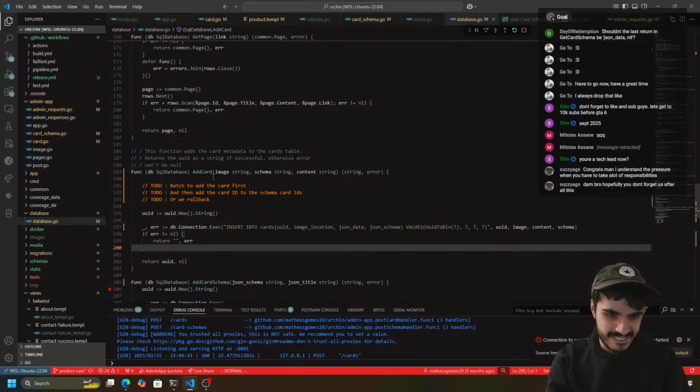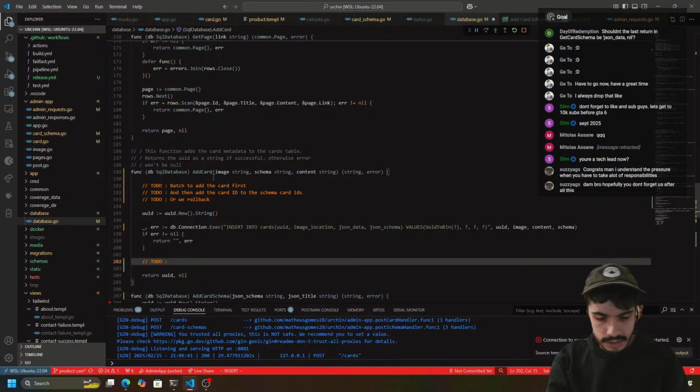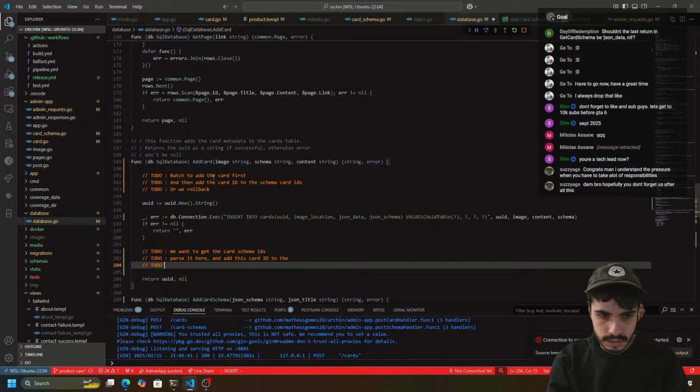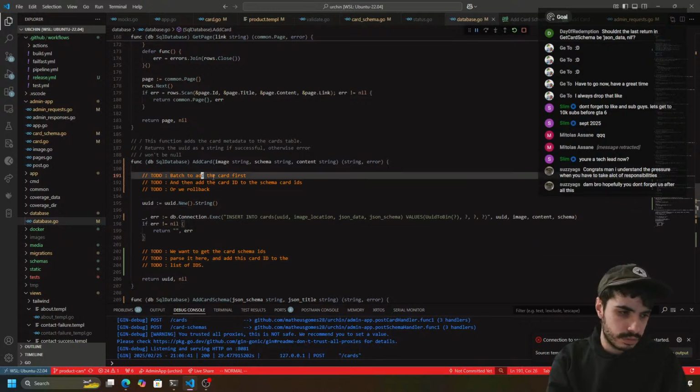So right, we want to get the card schema IDs, parse it here, and add this card ID to the list of IDs. Okay, this is kind of what we want to do, really.